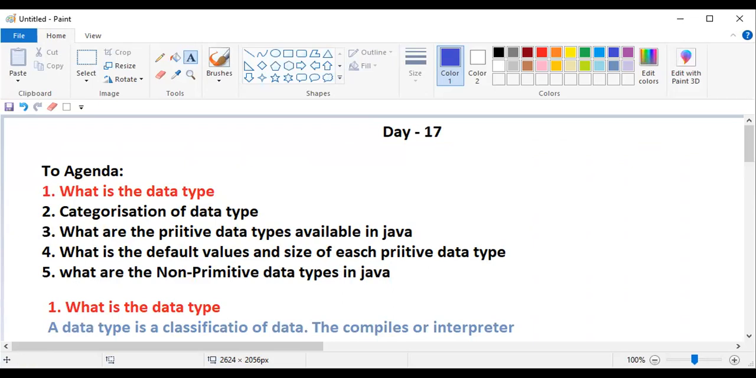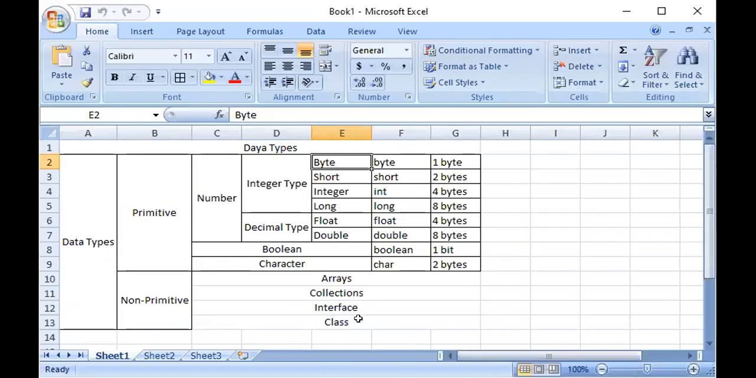We already discussed the non-primitive data types: arrays, collections, interfaces and classes. In future, we will discuss arrays, collections, interfaces and classes briefly. Okay, guys. Thank you very much. If you have any doubt, String is a non-primitive data type. Yes, sorry. String is a non-primitive data type. Yes, exactly.